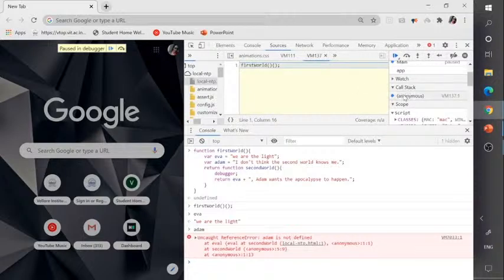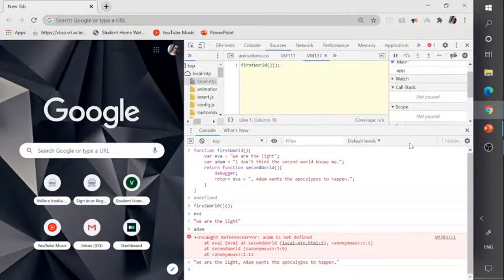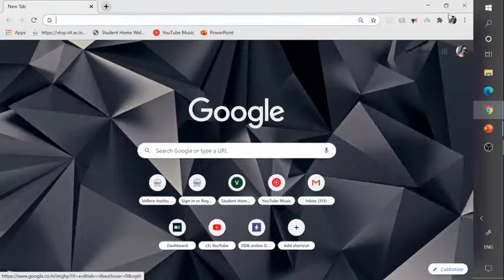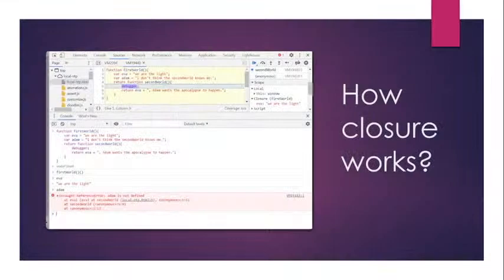Okay, so now we're back in this anonymous function. Yeah. Now everything just ended. Our function got over because we just had one function to be executed, and we can see we are the light. Adam wants the apocalypse to happen. Okay, that was cool. But close this, and we're back to our slides.